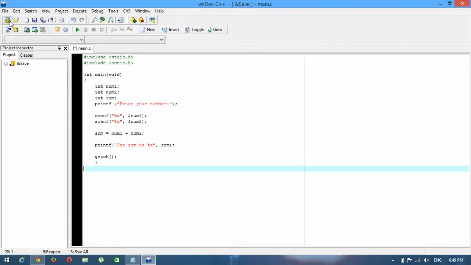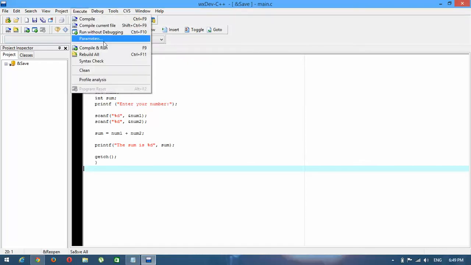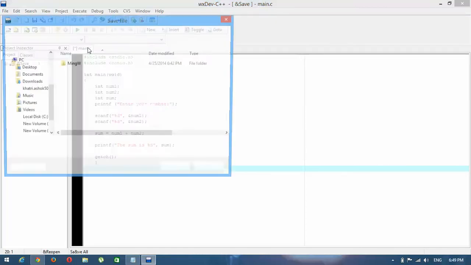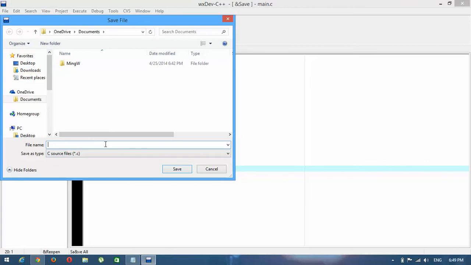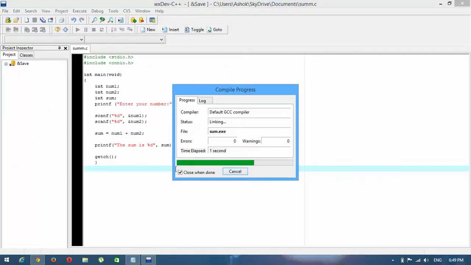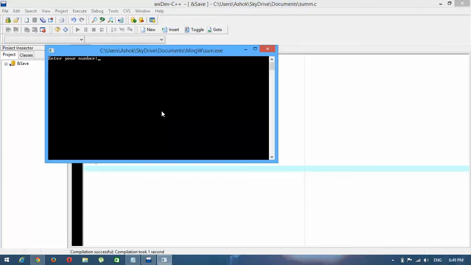Guys, I already have the mathematics code. Now compile and run. Save it. Here, enter your number: 3. The sum is 7.